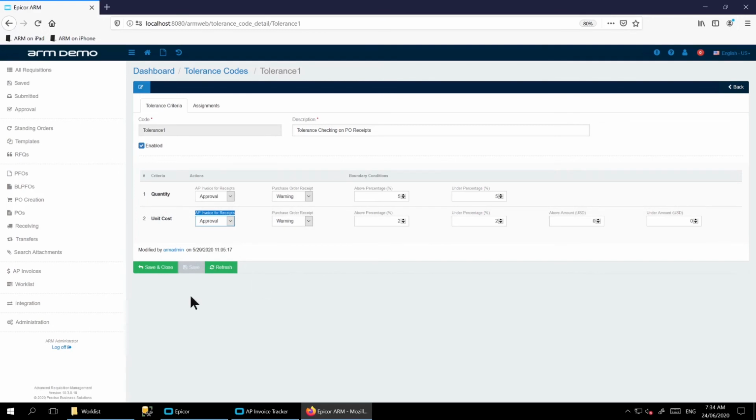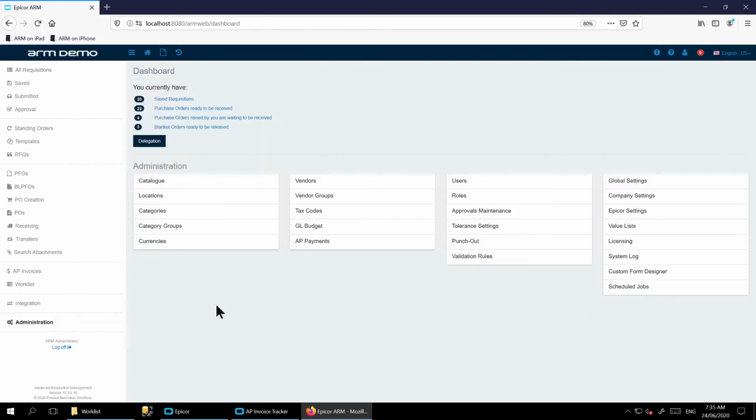Okay, so that's actually showing you, and we've just completed now the process of processing an invoice where we have an associated purchase order, but there is a variance between the receipted lines of that purchase order and the invoice that we've received.